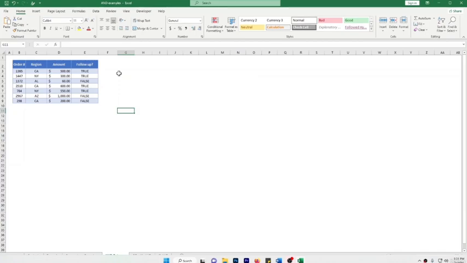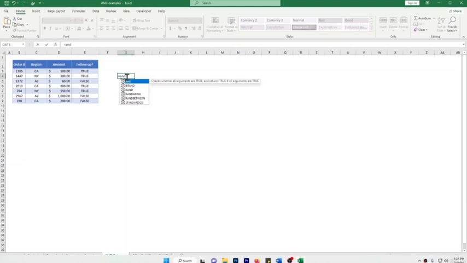The AND function is used to check if all the conditions specified in a formula are true. The syntax of the function is as follows. Here, if I use equal, then say AND, and when I use the first bracket, you can see there is logical 1, logical 2, and logical 3. The logical argument is required and specifies the first condition that needs to be checked. You can add additional conditions by adding more arguments in the formula.